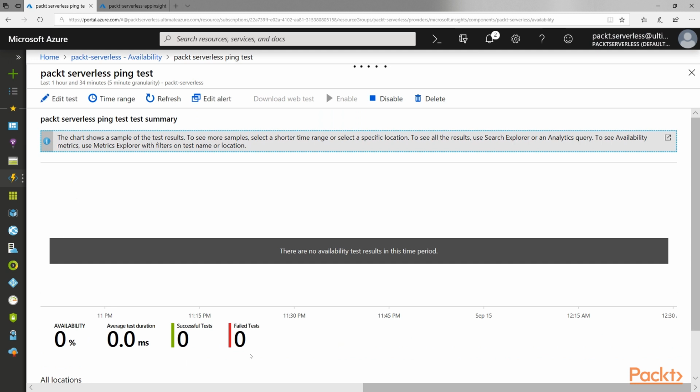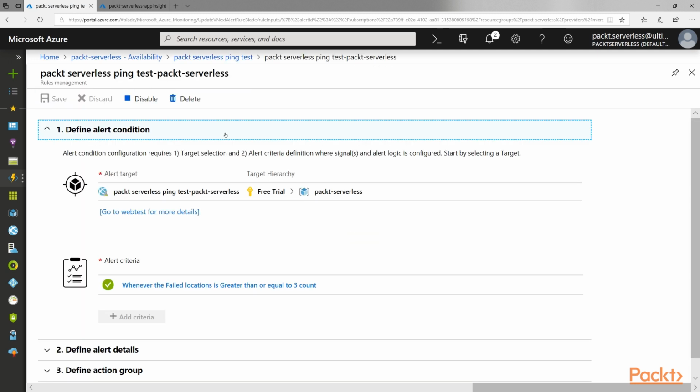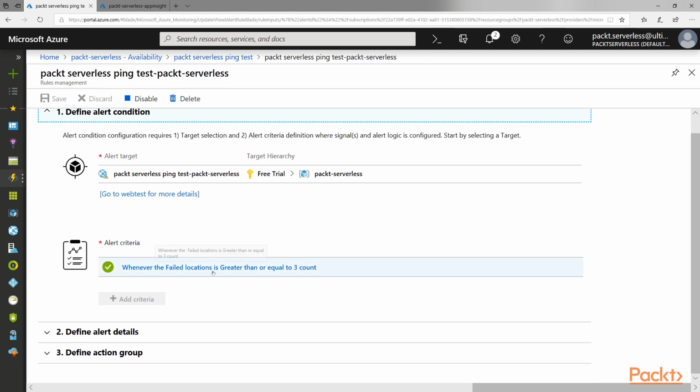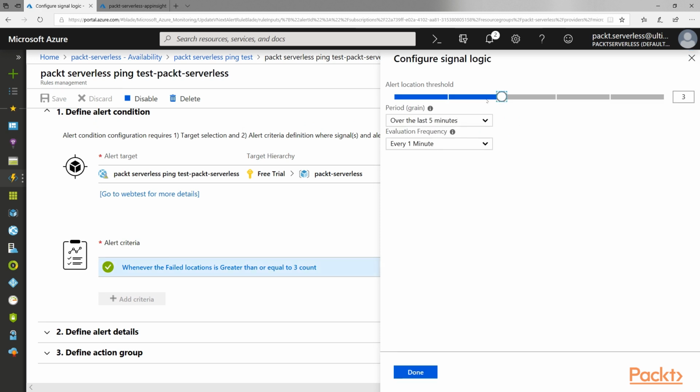Now let's go in and we can see a little bit more about it. We edit the alert. Here's where things get really neat. We can specify whether it's an alert when just one of the regions reports an error, when all of them do, or anywhere in between. We can also specify when we have a problem over the last 5 minutes, start checking it every minute, or a little less aggressive.